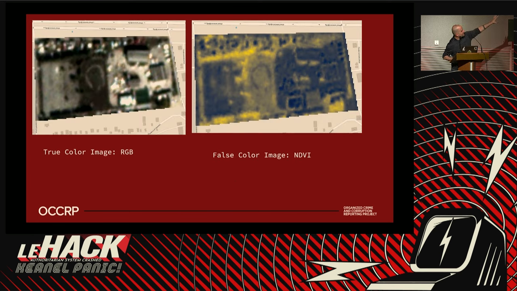Here on the left side, we have a true color image. A true color image is what we think of when we take a picture with a normal camera. The blue, green, and red values are detected and merged into a composite. That's kind of what we would see with the naked eye, or with a camera. On the right-hand side, we have what's called a false color image, one that's already been processed, where we're visualizing the NDVI, or the index. The darker areas are not vegetation, and the lighter areas are vegetation. Does that make sense? All right.